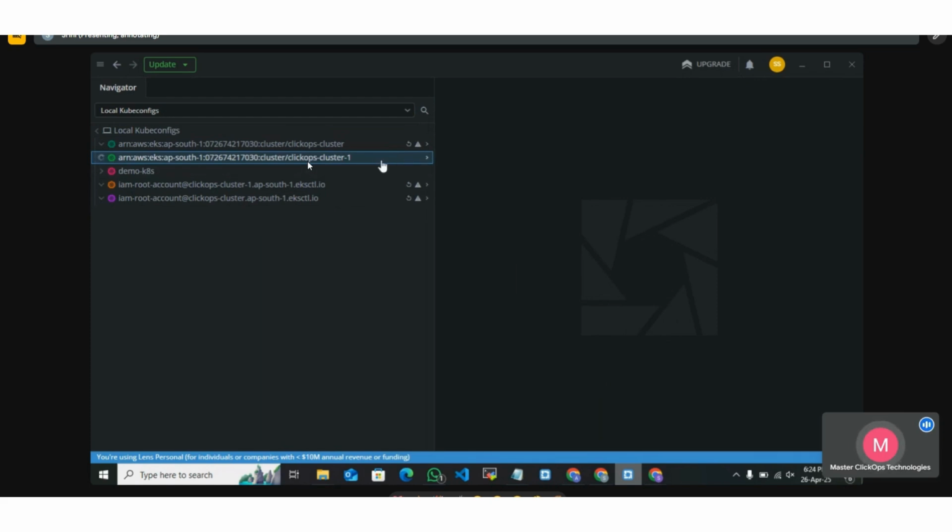So under a free Lens account, you'll be able to add 12 clusters at a stretch. If you want to add more than 12 clusters, you need to take the Enterprise Edition.